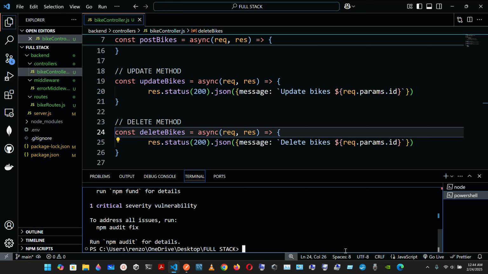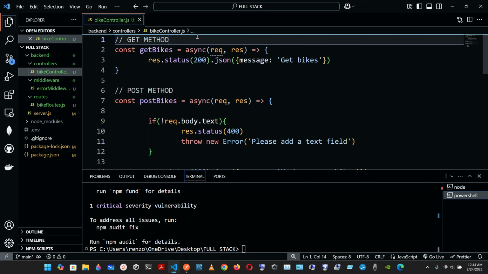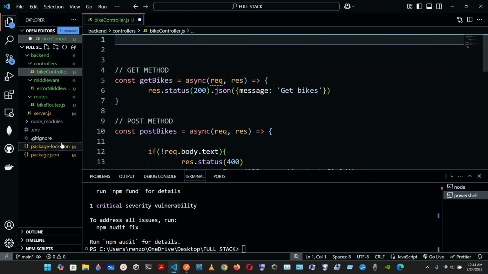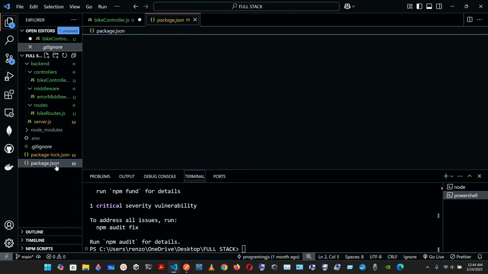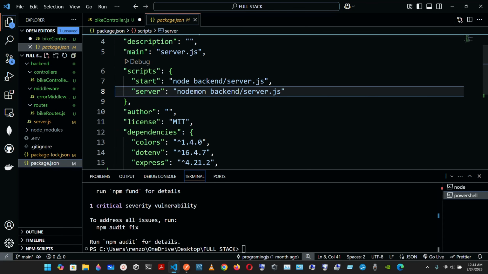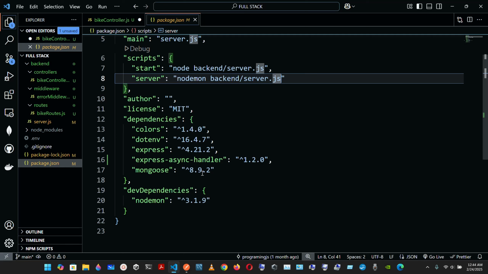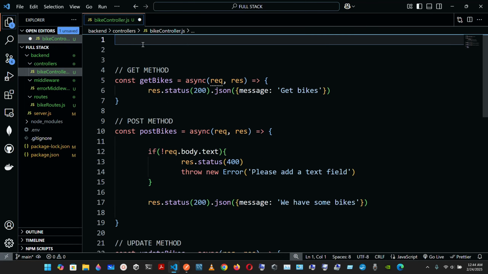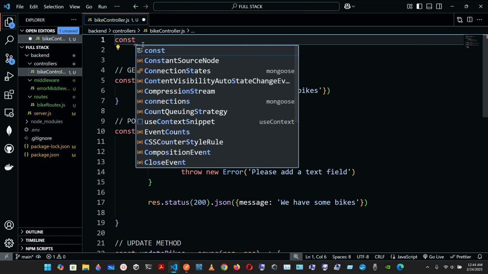Okay, so we are here in the controller, and we need to call it first. So if we go into package.json, let me save it like that. As you can see, in the package.json we have the express async handler, so it has been installed. So we're gonna go into the controllers, and now we're gonna have this function, the async handler.